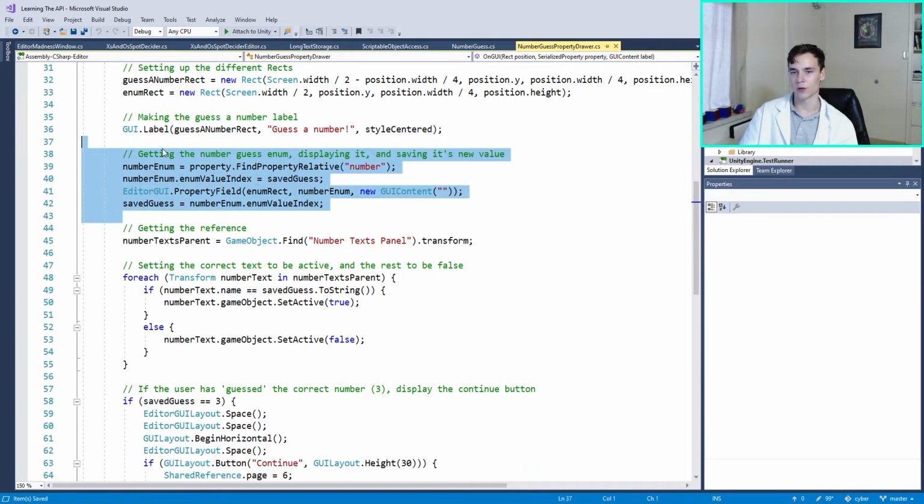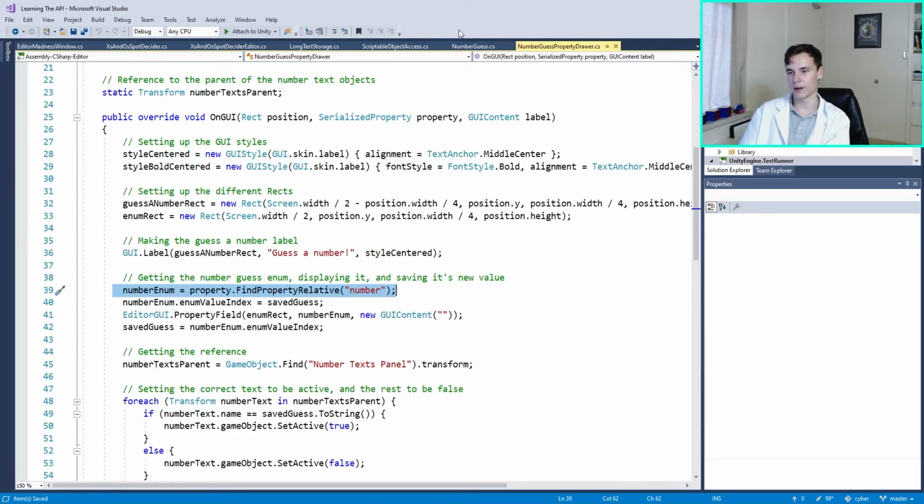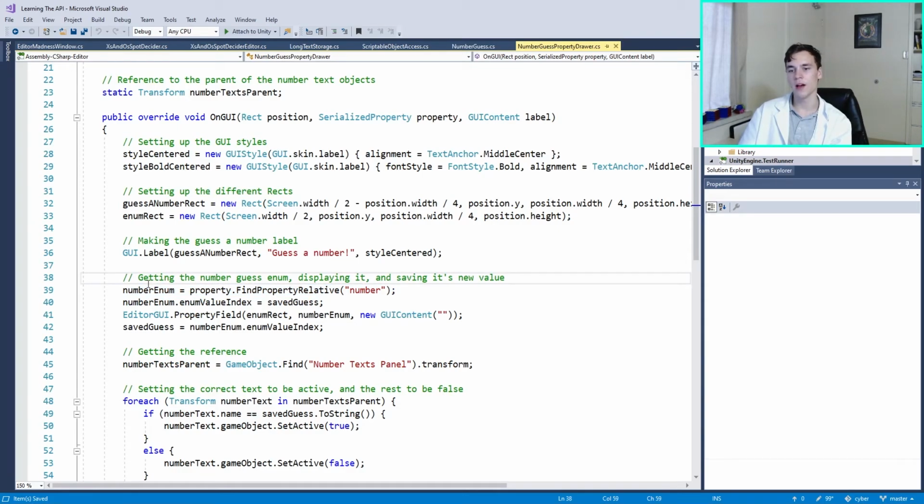Now, this is where things get more complicated of trying to draw the enum and being able to change its value and save all that and what have you. So first it finds the property relative number. This number is over in here. It's this variable effectively. It's from the number guess thing. It is getting this number variable, which again is this enum. So it's basically just getting the enum.